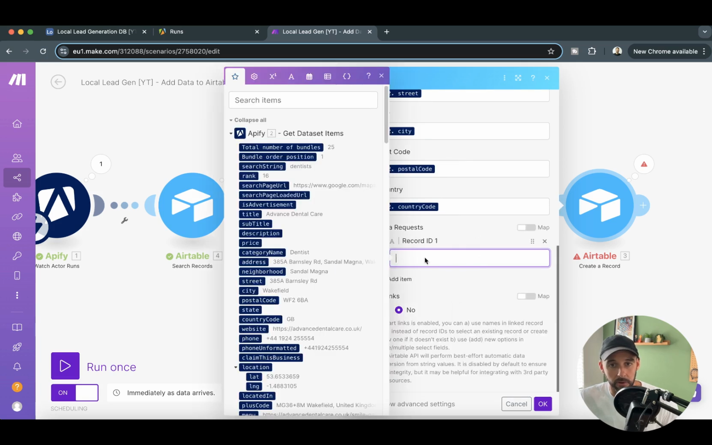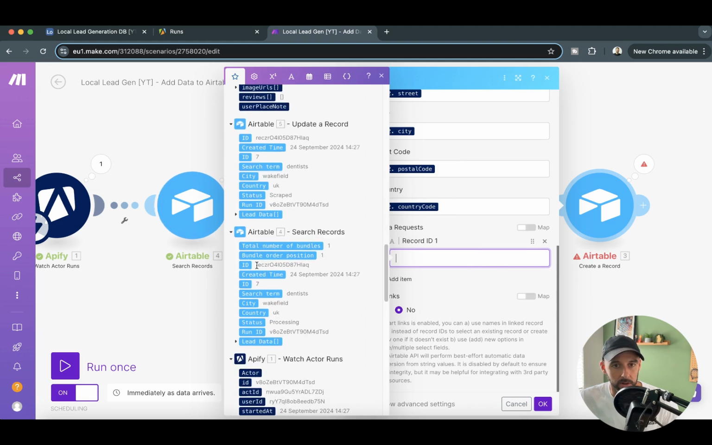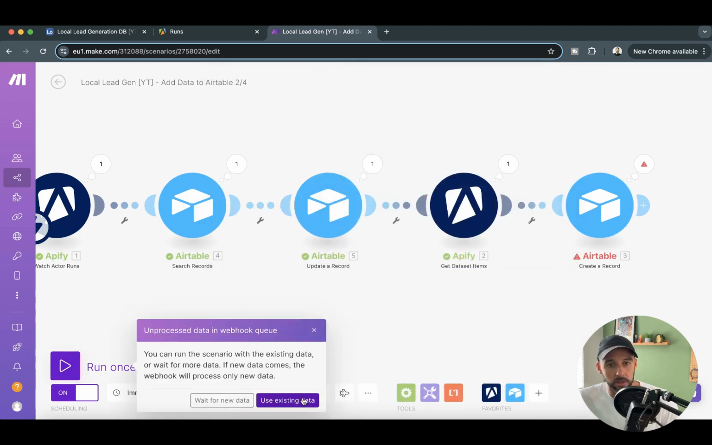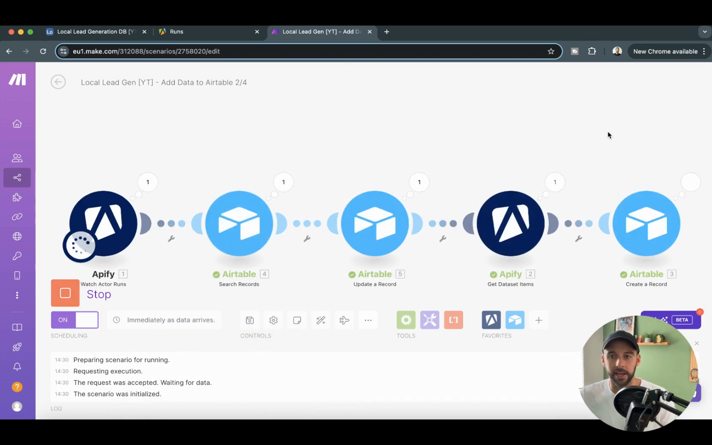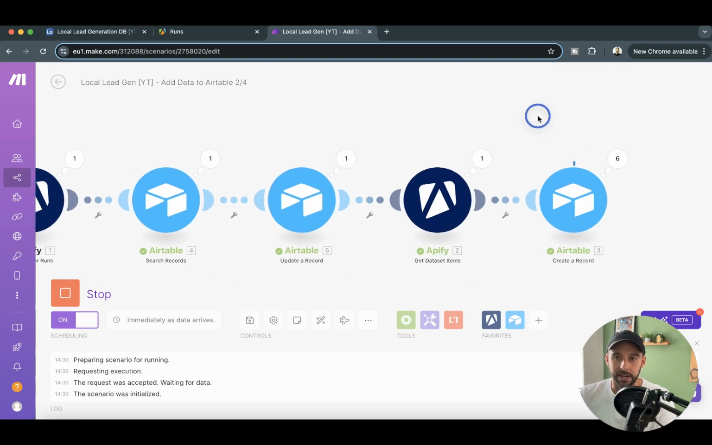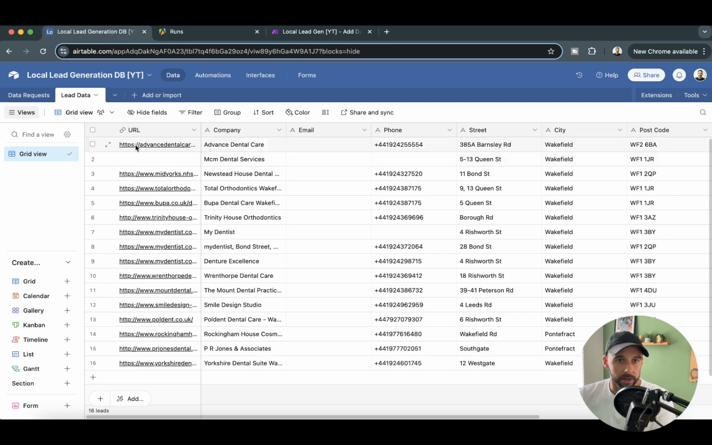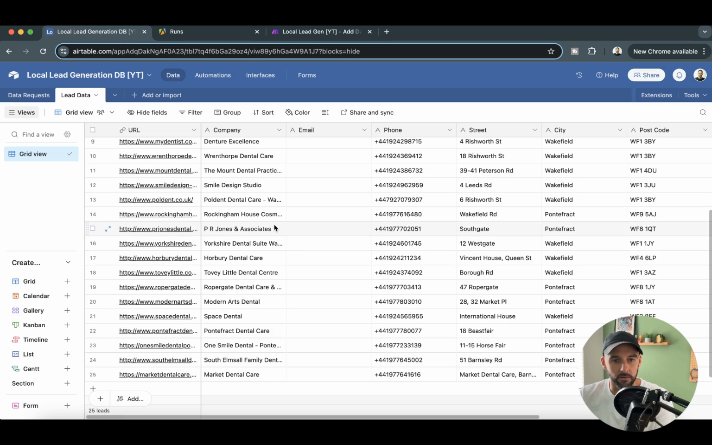So if we come over into our data requests to link it to our data request, I'm just going to click on search records. I'm going to click on ID, click OK. Just click run once quickly, and then we can use the existing data and it will just run through that again for us. So now you can see it's adding all of the data into Airtable. If we come back over to Airtable here, look, you can see it's all being added in. So we should have 25 new records.